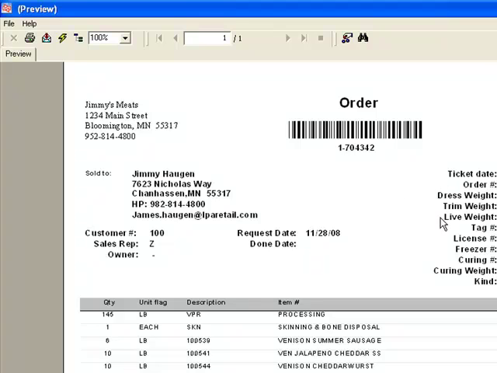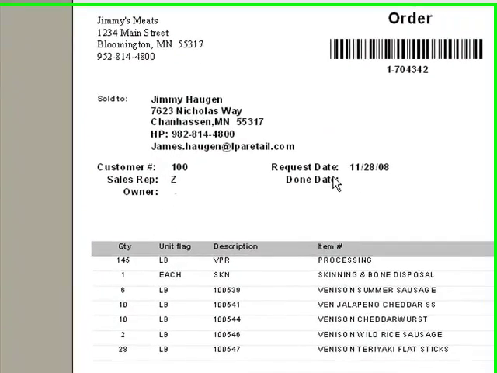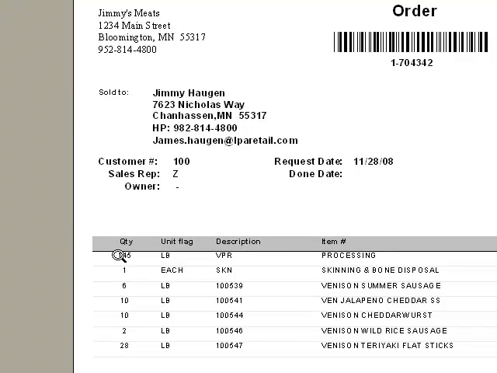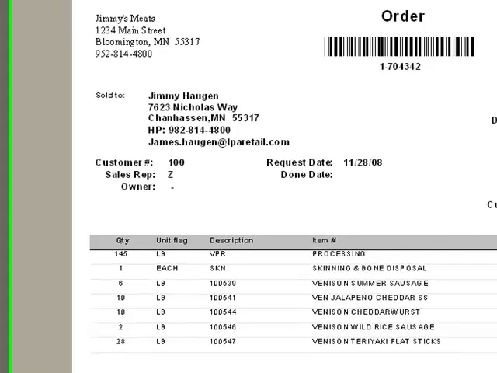all the way from ticket date, the weight information, the order number, if we did capture tag, license and freezer information. Also, if we wanted to do any curing, that is available on this invoice as well. You can see it's going to have any sales rep or customer information, and then our request date in the middle. Below, it's going to list the quantity, what type of unit, the description, the item, our price and extended price.